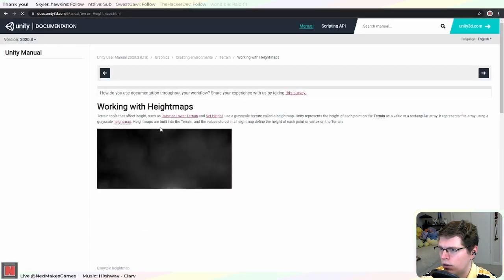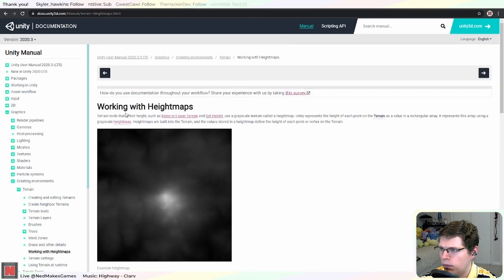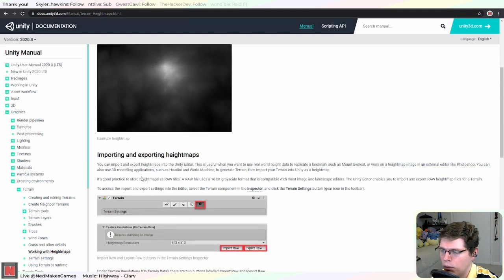It's a good practice to store height maps. Terrain tools that affect height such as blah blah blah. Unity represents the height of each point in terrain as a value in a rectangular array. Good practice to store height maps as raw files. A raw file uses 16-bit grayscale format that is compatible with most image and landscape editors. The Unity editor enables you to import and export raw height map files for a terrain.